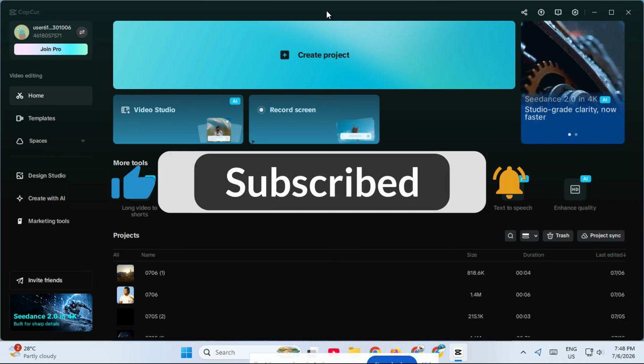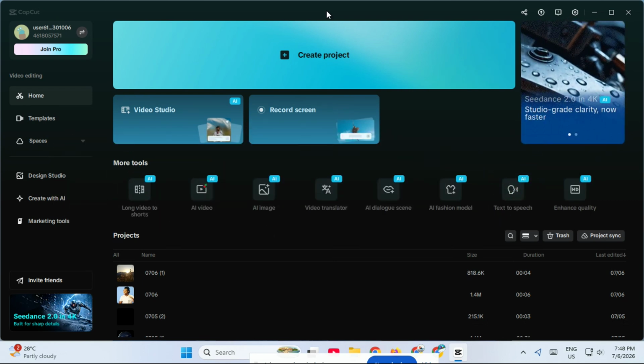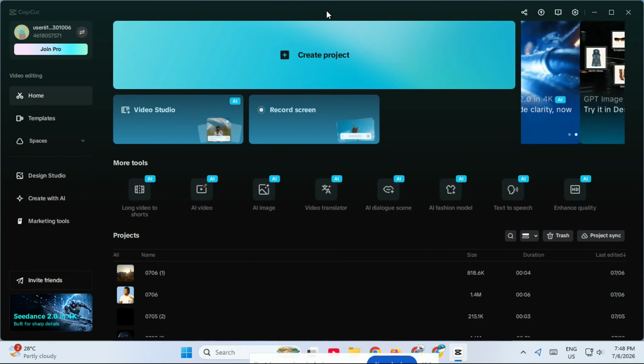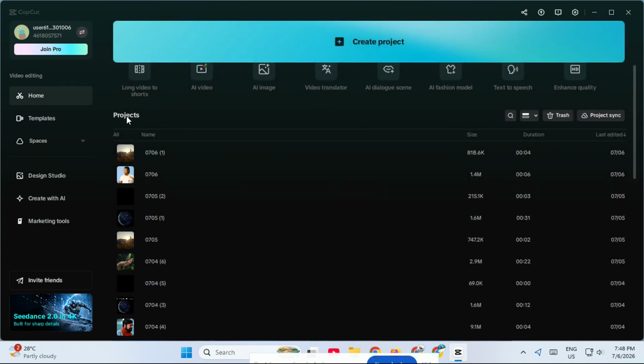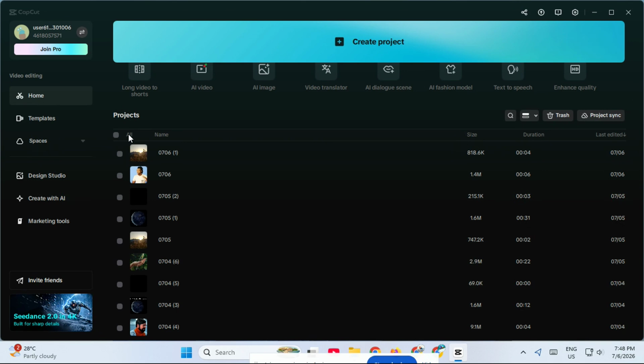Let's jump right in. First, open CapCut on your device and wait for the home screen to load. Once you're on the main screen, scroll down a little until you find the Projects section. This is where CapCut keeps all of your saved edits, drafts, and existing project files. Under the Projects title, you should see an option labeled All. Go ahead and tap All. This is important because it opens the full list of projects instead of showing only a limited view.